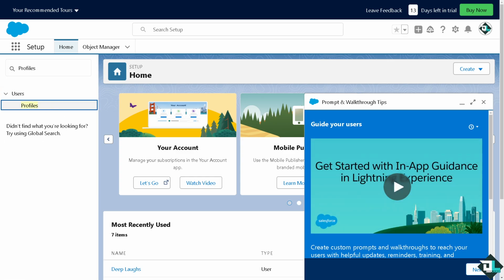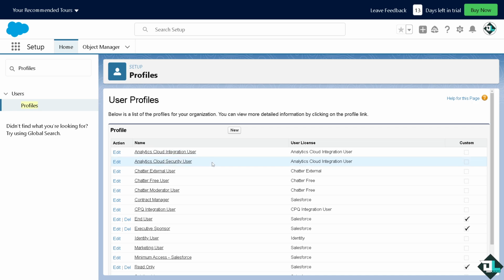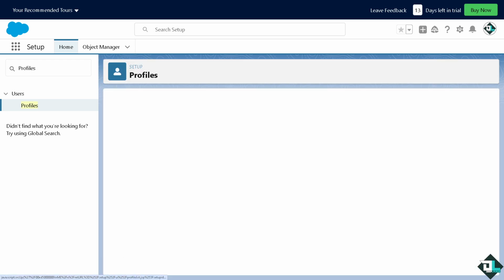Alright, click on it. Now here, when you click that, you need to select the profile you want to update. All right, so is it going to be the analytics cloud integration users, the end users, and a lot more. And of course, from here, you can grant access to any of these. For example, it's going to be a standard user. I want you to click on edit.